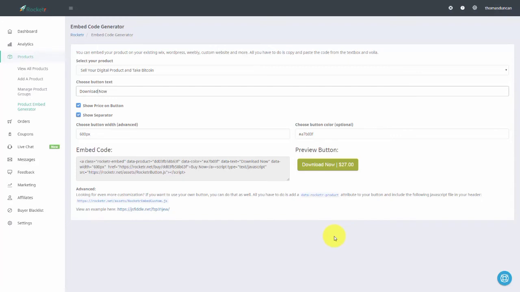Welcome back. Now that we have our embed code, all we need to do is grab this embed code and place it any place where we need to put HTML code for the button to show.